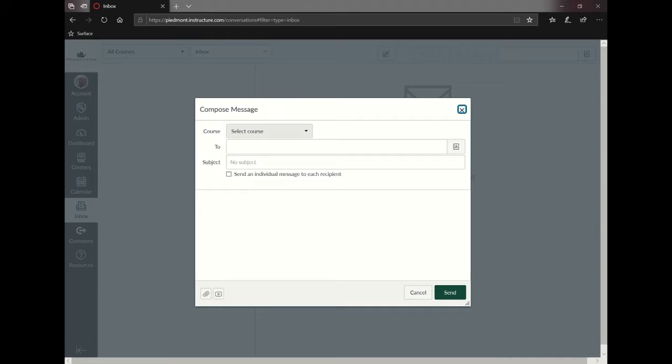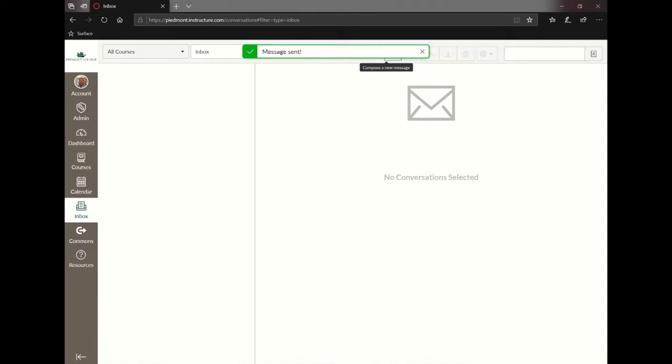If you would like to email the whole class, like we will in this example, just type it out. Now I'm going to give my email a subject and a message, and then hit send. As you can see, this is a lot like sending regular email.